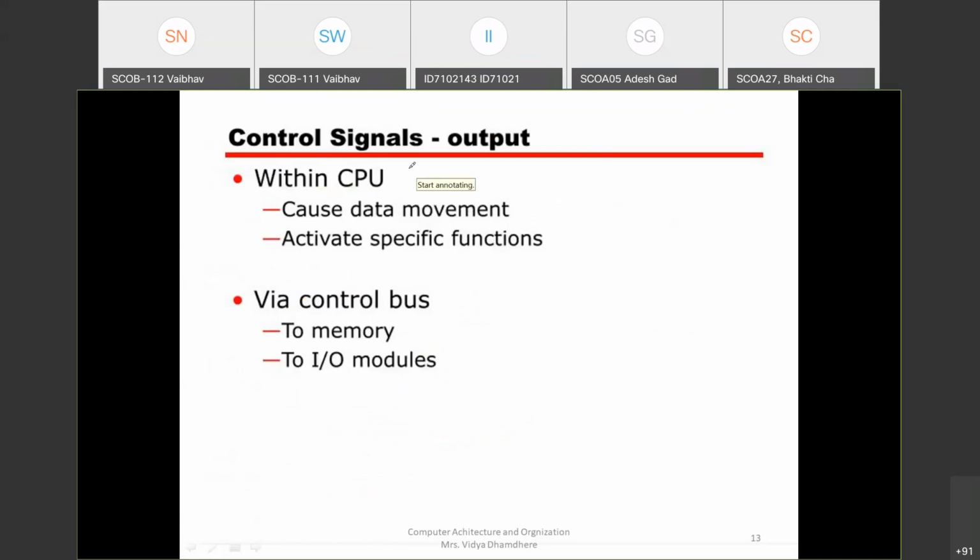Now moving to the next part, again control signal output, that is related to input. So for the control signal output within a CPU, what are the tasks we need to perform? Whenever control signals are generated, they mainly cause the data transfer between the processor and memory, memory and processor, or memory to IO devices, and activate specific types of functions.